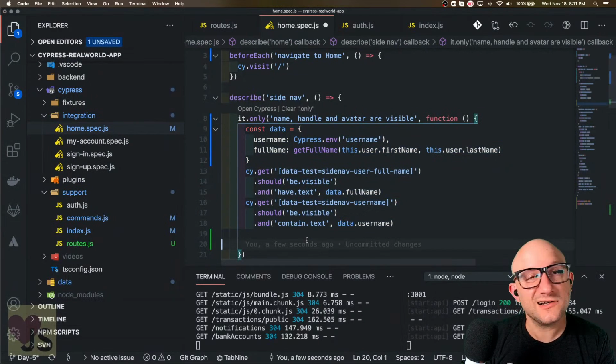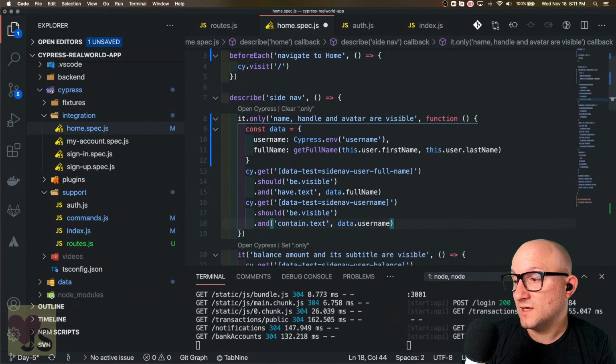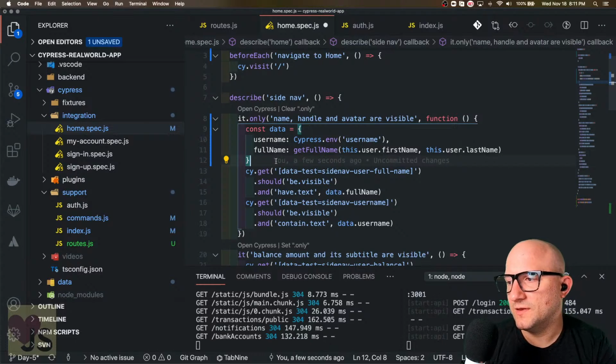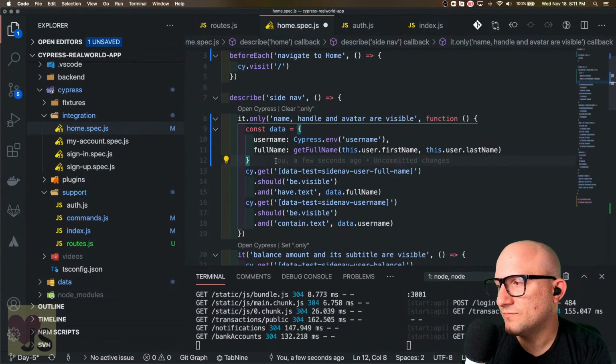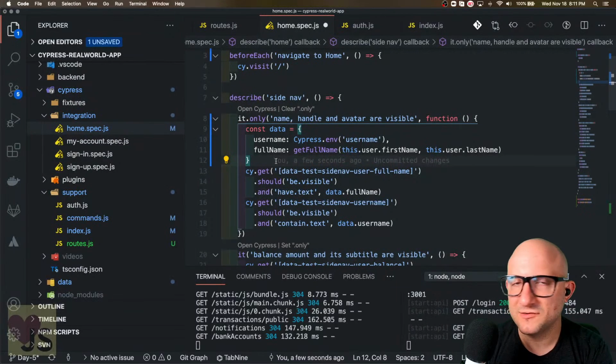I like the way this looks. I think it looks a little cleaner than the previous way, but it's up to you. But those are two different ways you can access that information.